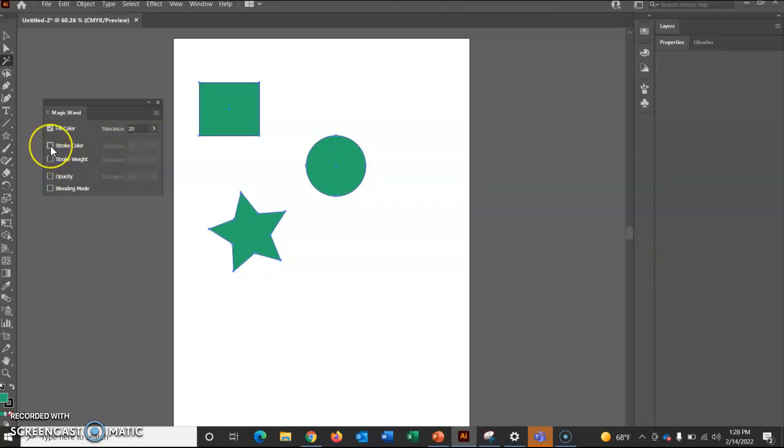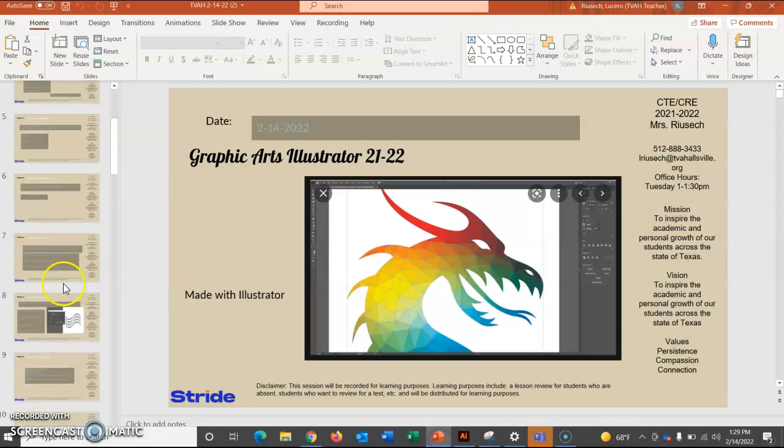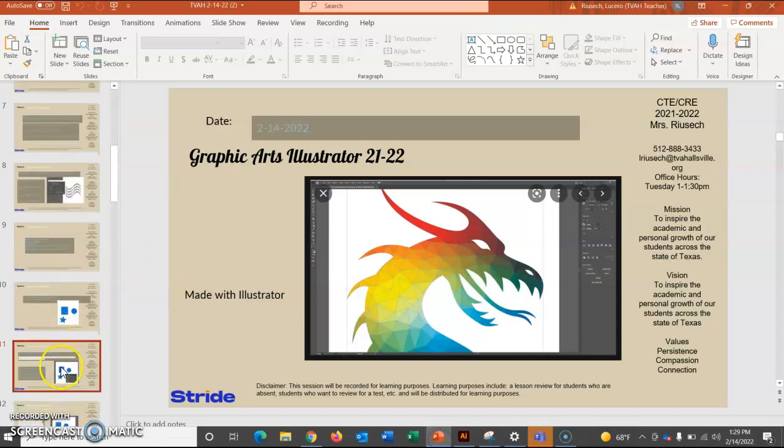So you can change the color of the stroke as well. You could change it from that blue to maybe a black or a red or whatever color. So it does allow you to change a lot of things at one time. We're just going to change the fill color. That's all we're going to do. Now let's go back over here. So we are on this one.